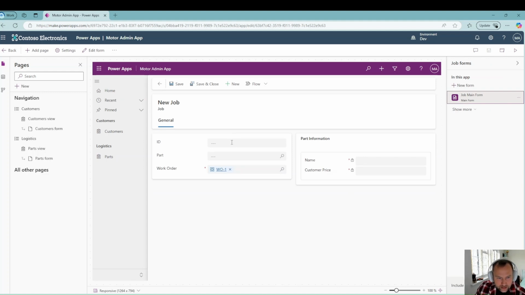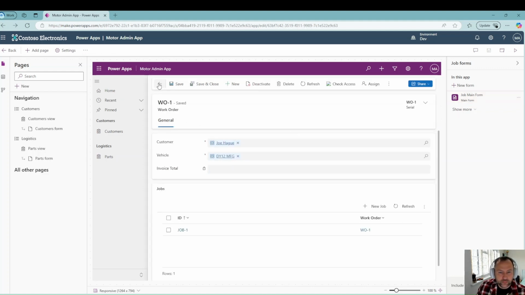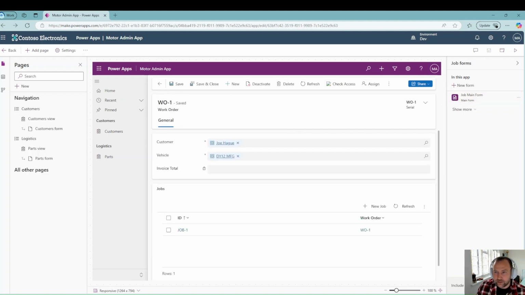And now we can add a new job to this. So we can say new job. The ID should come through. I should have made that read only, but I forgot. So we'll look, replacing the engine. You see it's dragged through the engine, customer price and information from the quick view form for part. And now we can click save. Okay, so we've got job one. Clearly, we've not looked at our jobs view, so we need to sort that out. But in essence, we have an app and we're good to go.